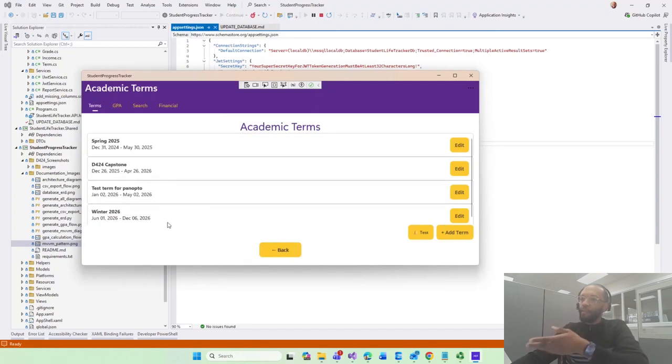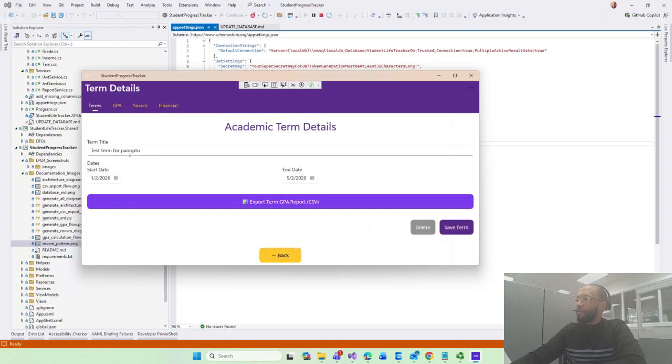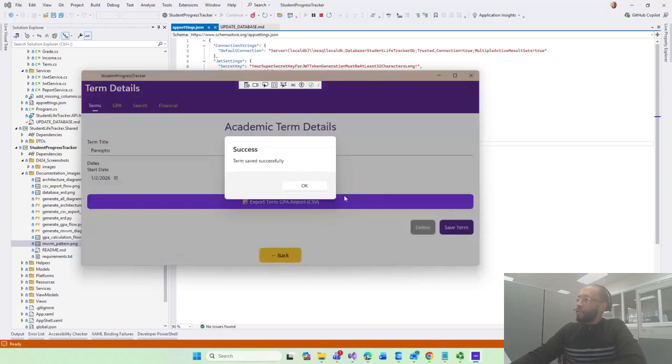This data is persisted to an Azure SQL database and retrieved through our terms controller API. This is an example of what's called data persistence. Information survives restarts because it's stored in a cloud database, not just local memory. If I wanted to update this as well, I can update here and save.